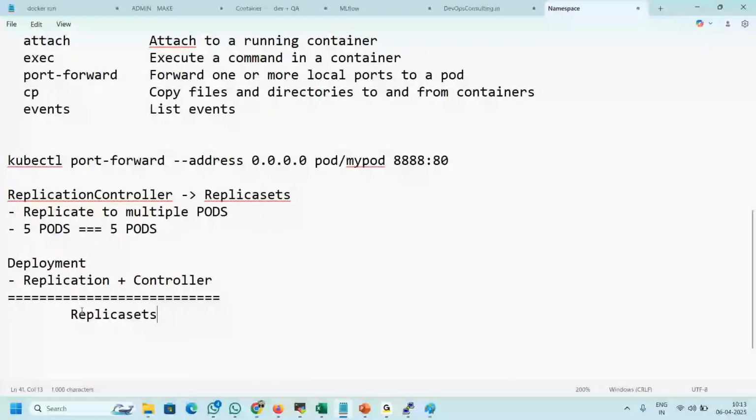Yes. So yeah, remember that. RC and RS both have the same command line and the same behavior, but deployment has two more features, replication and controller, and they internally use the replica set. But the question is, what other features do we have in a deployment?